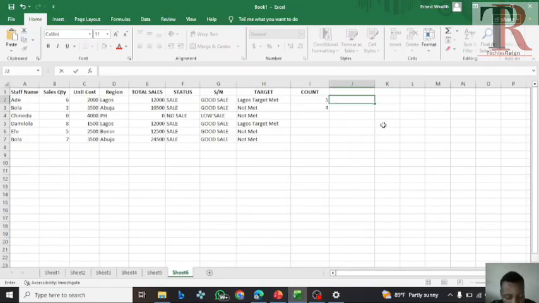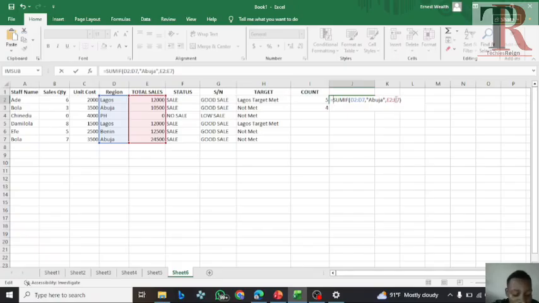Then we use this. SUMIF equals the range D2 to D7, Abuja, E2 to E7. What this basically means is that this is where Excel will look for the condition. Abuja is now the condition that is being searched for. And on the cell Abuja, add any within E2 to E7. Add all those that are related.